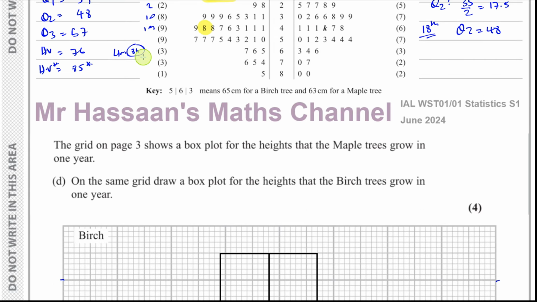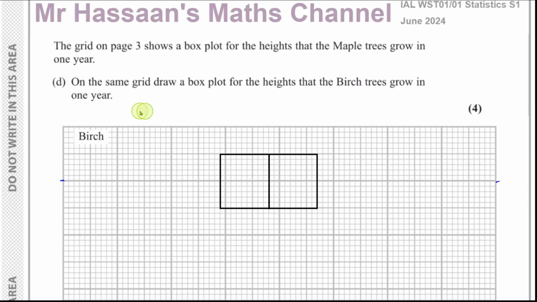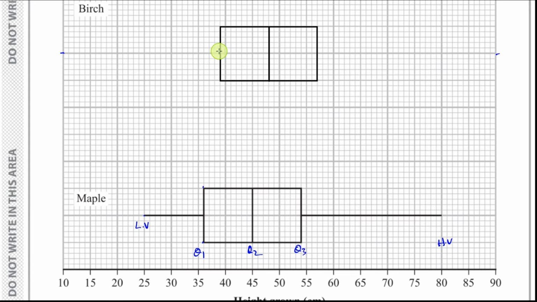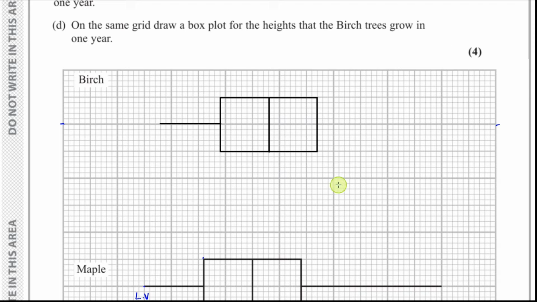So the whisker on the lower end goes down to the lowest value, which is 28. That's 20, that's 30, so 2 more, that's 28. Sometimes you put a little line going down where that ends, but here they didn't do it, so I'll just follow the same format that they used.